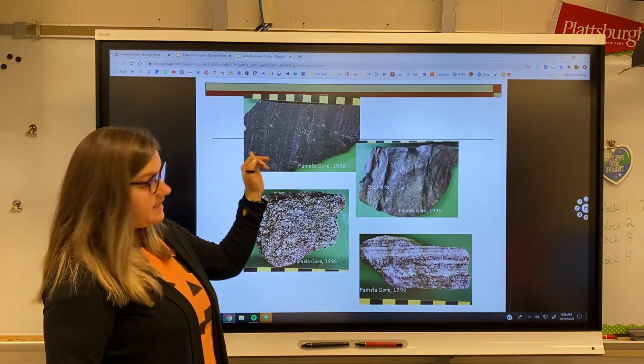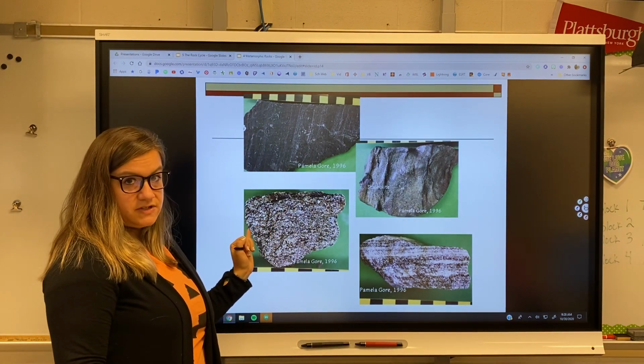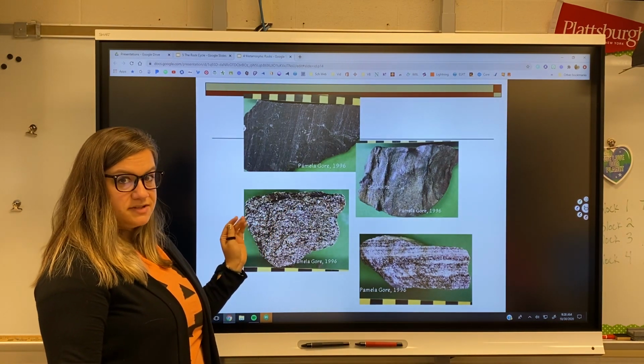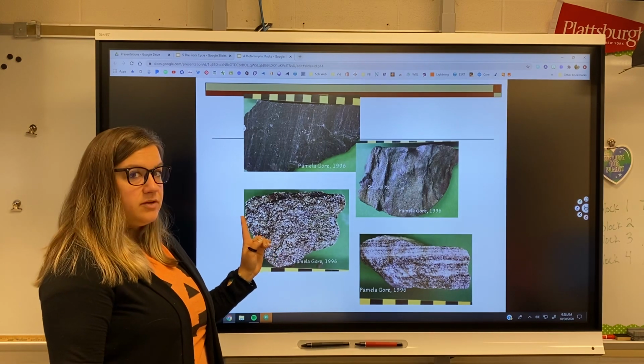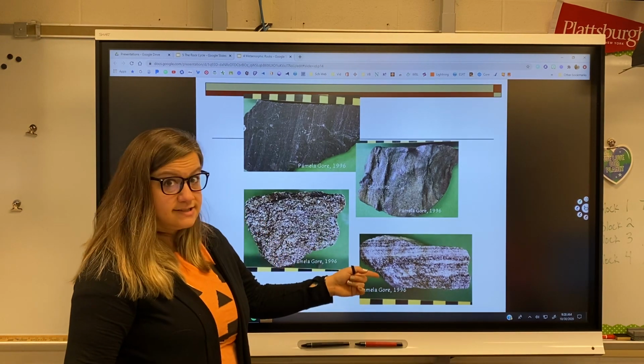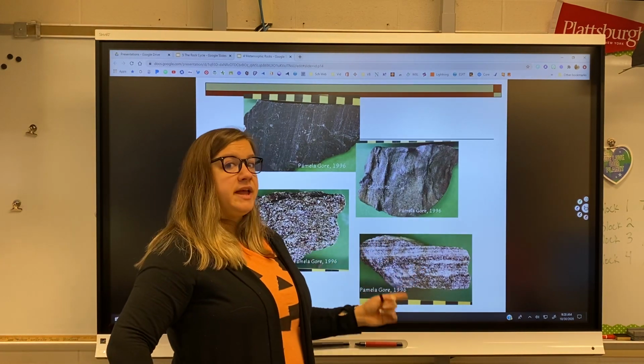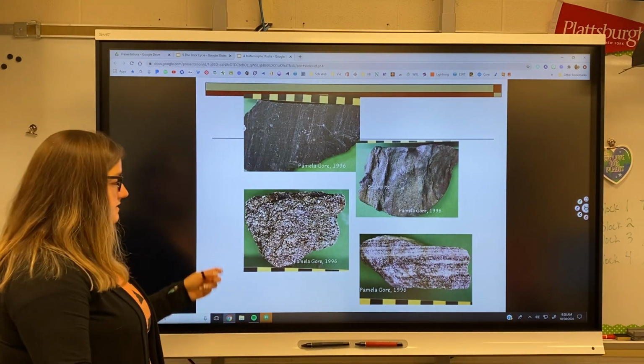So you have slate, then you have phyllite, then you have your schist, which has really pretty flaky little crystals. If you have schist in the sun, it shines and it's really pretty. And then you have gneiss. There's clear banding in this one that you'll be able to see in gneiss.